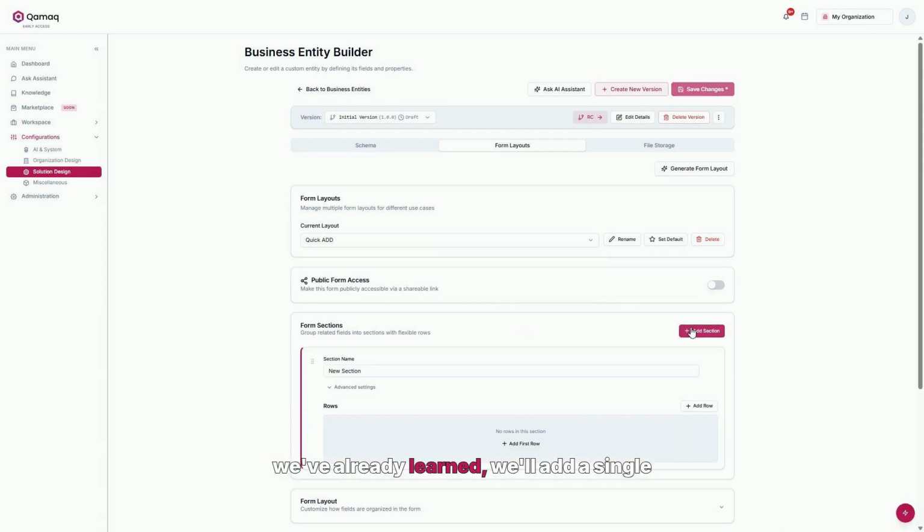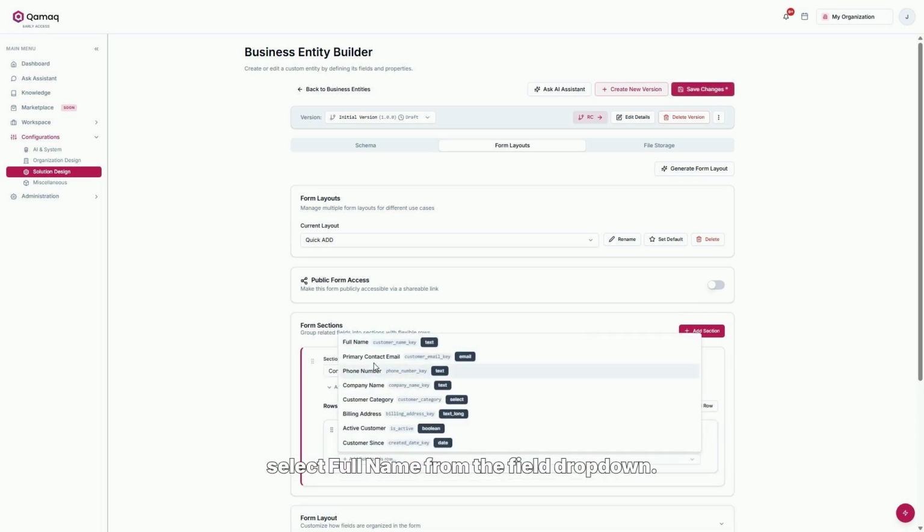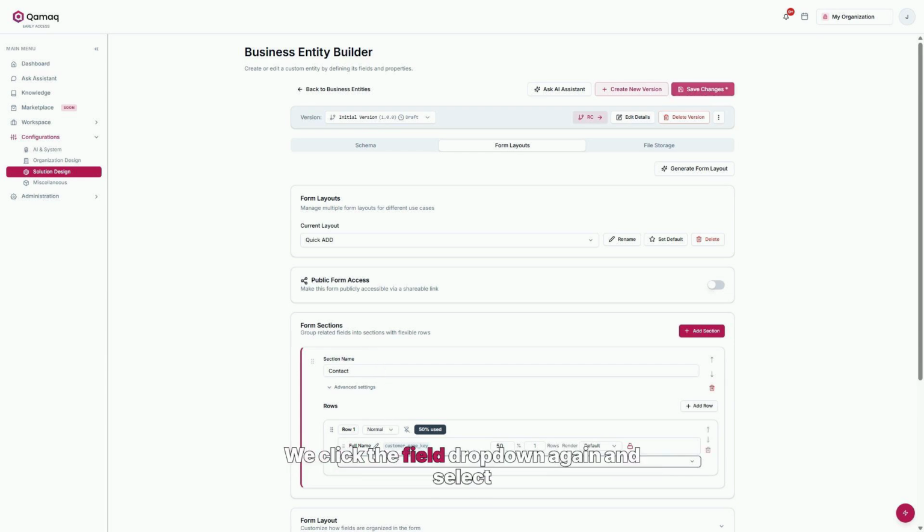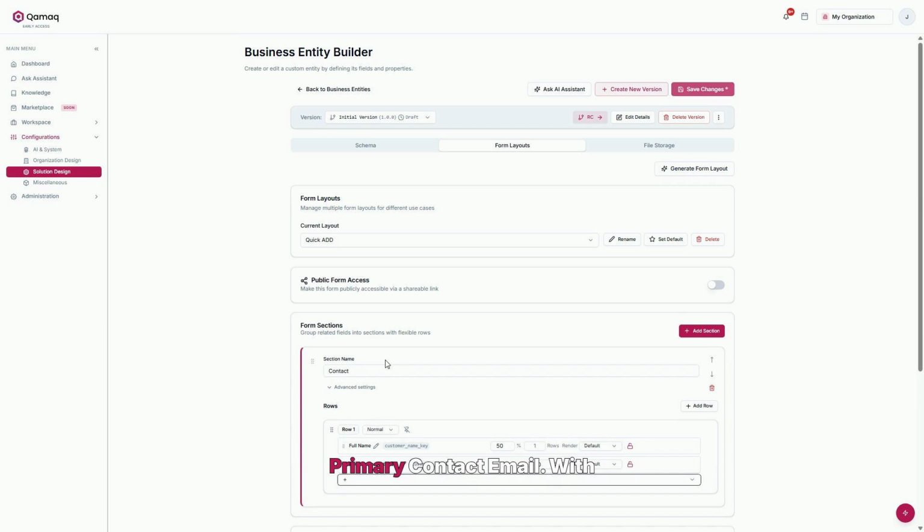With what we've already learned, we'll add a single section that we'll call Contact. We type Contact in the section name field. We click Add First Row. We select Full Name from the field dropdown. We click the field dropdown again and select Primary Contact Email. With that, the customer entity now has two layouts, Default and this Quick Add.